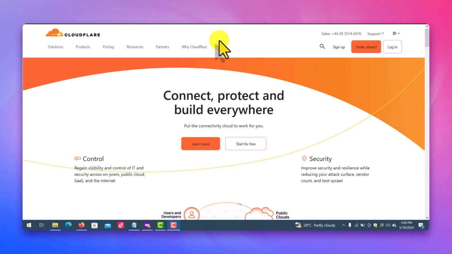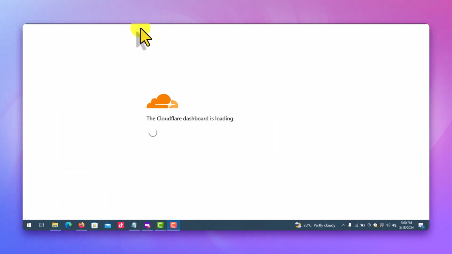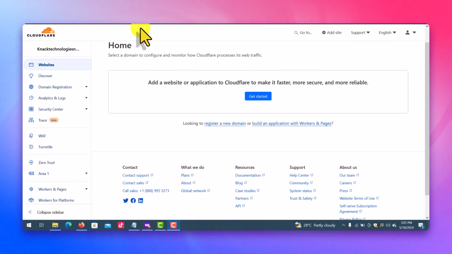So what do you need to do? If you don't already have an account with Cloudflare, you need to sign up. If you already have an account, click on login. So your dashboard should open up like this. The next thing you want to do is click on get started. For me, I don't have anything on this account. It's a new account. So just click on get started.